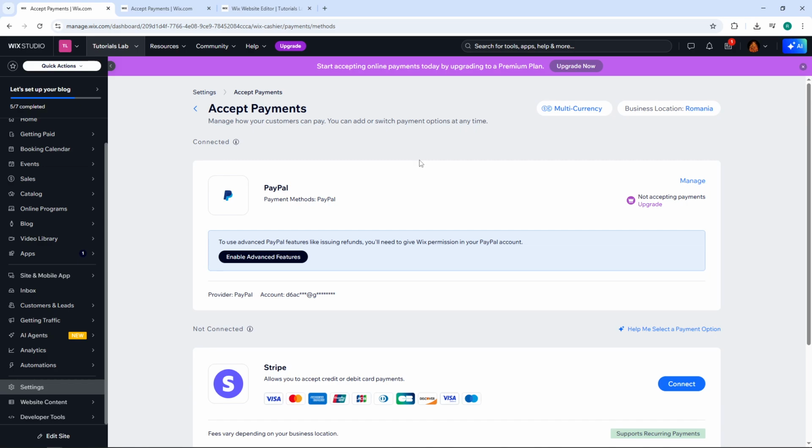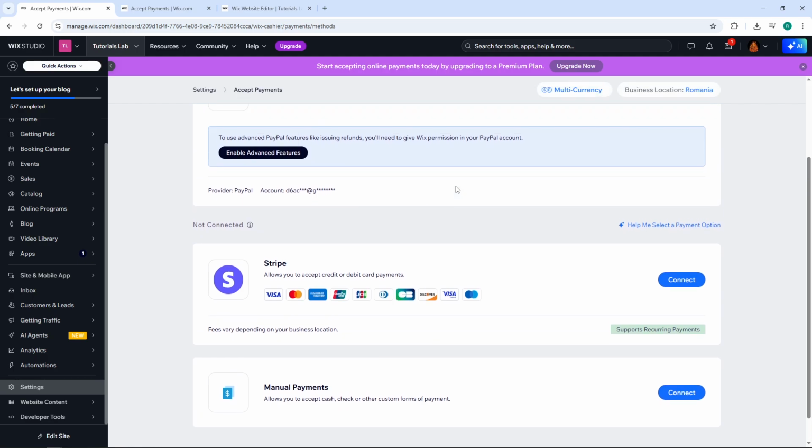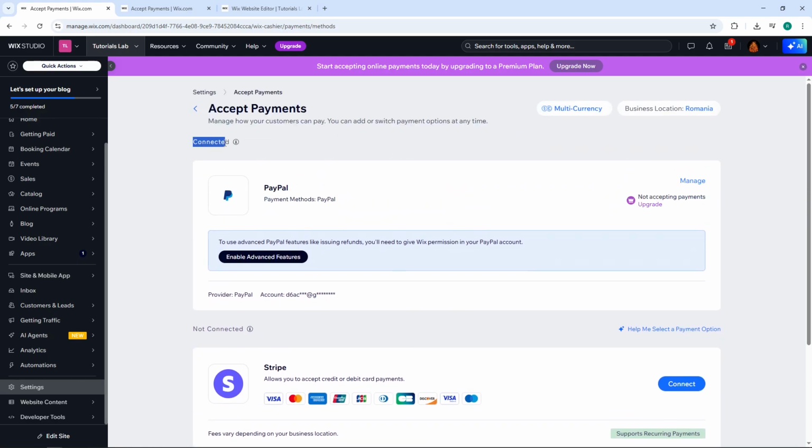Once you're in the Accept Payments section, you'll be presented with a comprehensive list of all the payment methods you've configured and added to your Wix account. This might include options like PayPal, Stripe, credit card processors, or other third-party payment gateways you've integrated. Take a moment to review which payment method you want to remove.